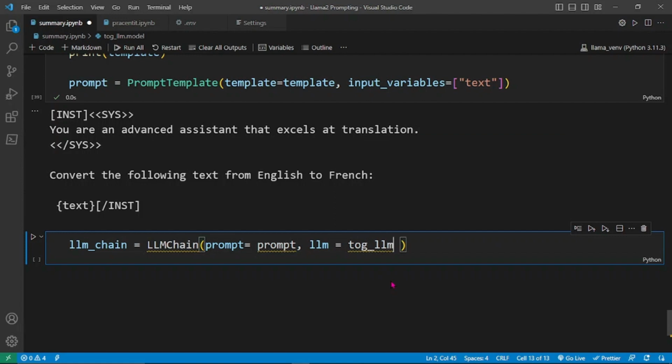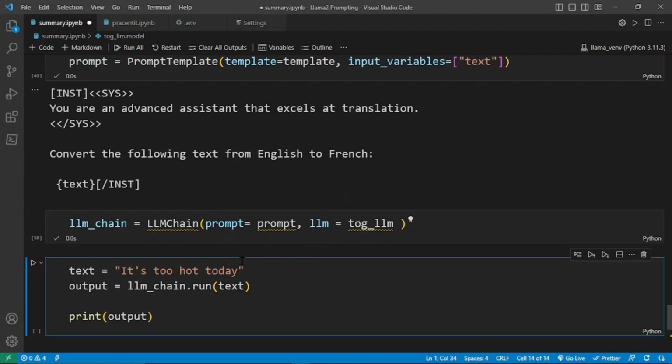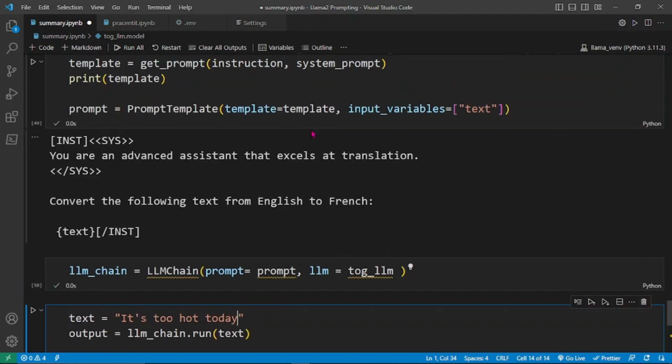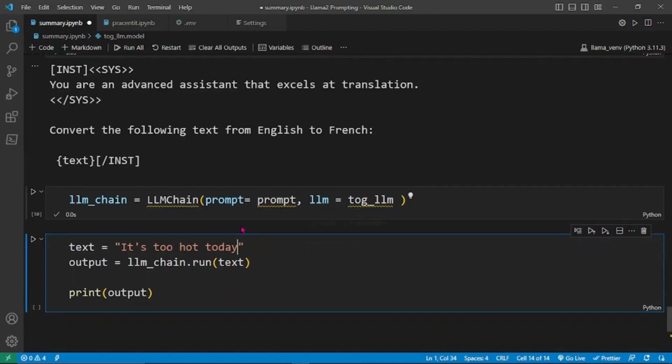This is the LLM. Now let's ask the LLM chain some questions. Here is the text: you can see the text is, it's too hot today, and the output would be llm_chain.run(text). So the LLM chain will push the text inside the prompt template, and then it will start working. Let's print the output here and check.